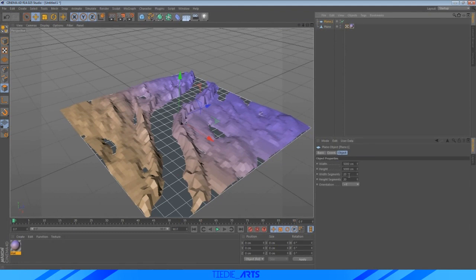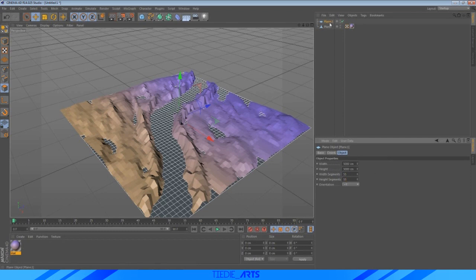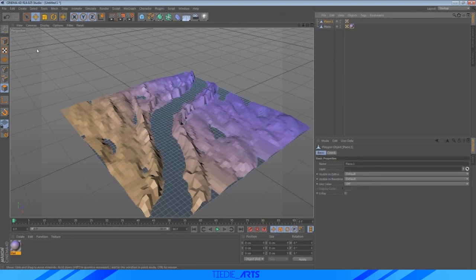And before we make this editable, you want to make more of those width and height segments. So we're going to go for something like 55, that should be a good amount, and then we'll make it editable by either hitting this button up here once again, or pressing C while your plane is selected. We're going to be doing a very similar technique to what we did to the land, but we're also going to be adding a few other things. It's going to be pretty cool.